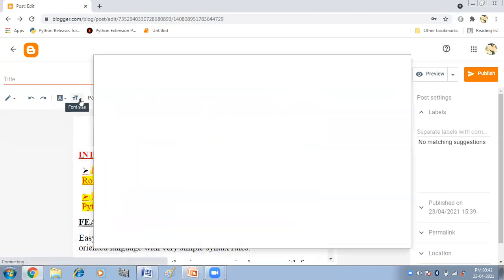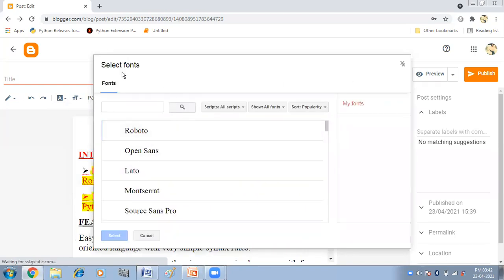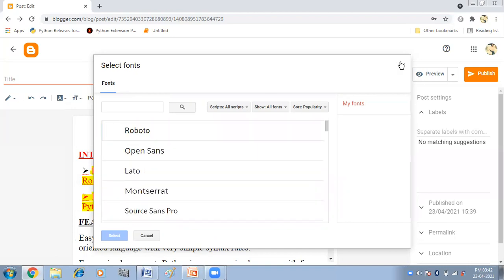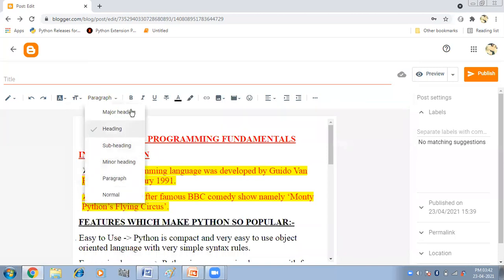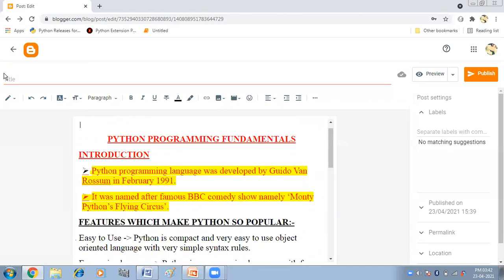Then font size. Now you can see the window of the fonts is available, right? You can choose your font here. Then we have the paragraph styles, major heading, heading, subheadings, all this, right? So in this way, you can create your blog.